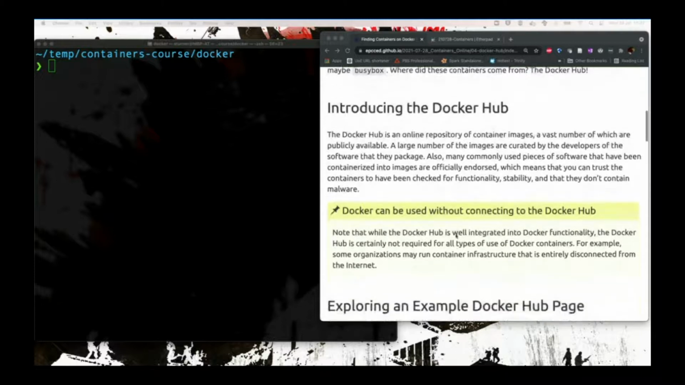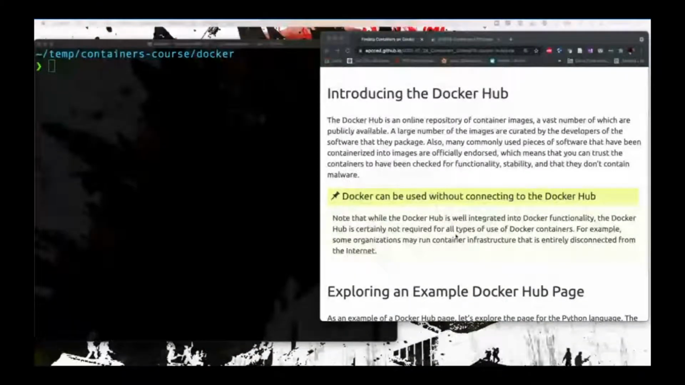Docker can be used without connecting to Docker Hub. You can use your own images, or you can get images from elsewhere. You can actually get images as tar archives and just import them in that way.